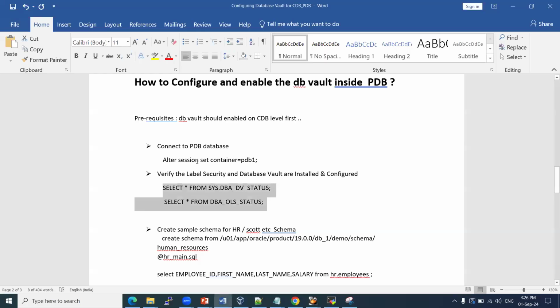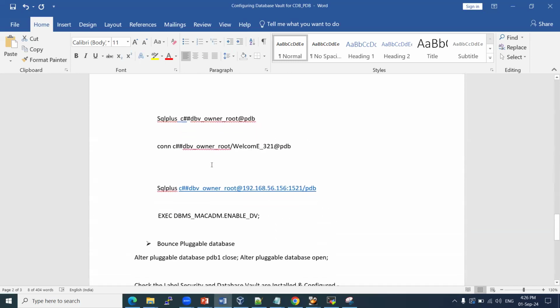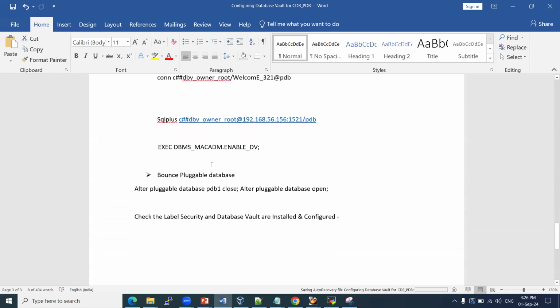So in this way, we are going to enable the DB vault on our CDB level and pluggable level. So that concludes our session.